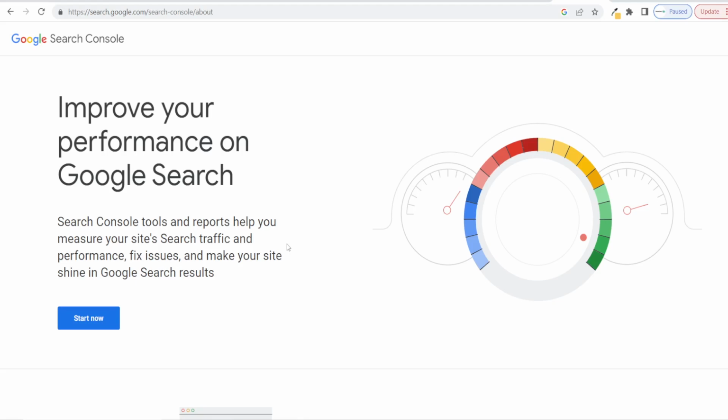So like I say, make sure that you submit your website to the Google Search Console. It is a very simple process to go through. Just click on Start Now and Google will take you through all of the steps.